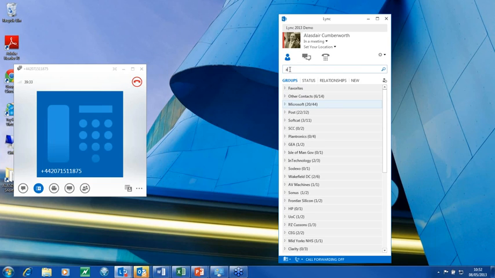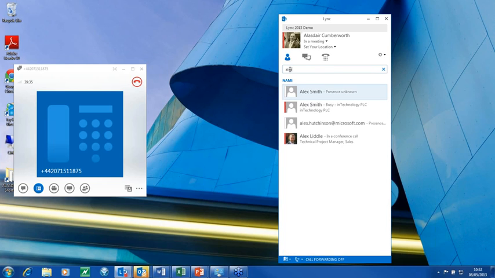So I'm just going to go into a quick test. So I'm going to search my directory. So this is not only searching Microsoft Lync, but it's also searching all my directories as well. So my directory in Outlook. So you'll see there that's an Outlook contact, and some down here as well. We're just going to hover over Alex, who's one of my colleagues. He's a project manager.